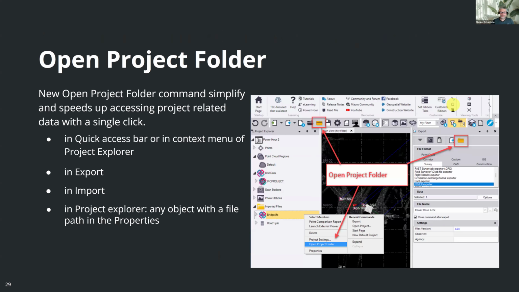Okay, next one, open project folder. That is one of the UI changes. This was a 1 or 2 day task for one of our developers, but I really like this because you get very fast access to your data. So if you have exported some data, you click just on the open folder icon at the top of the export interface command, and the folder opens and you see what you have created.